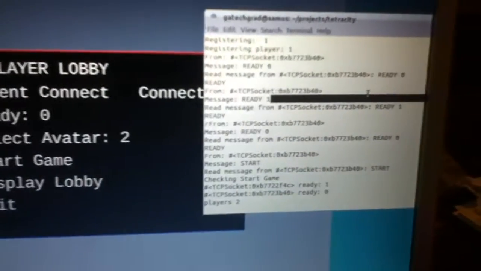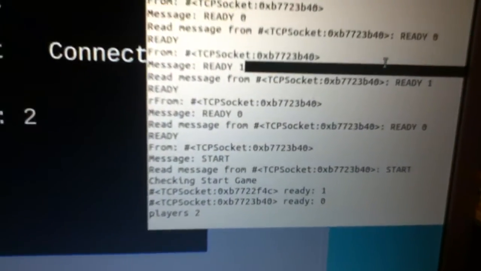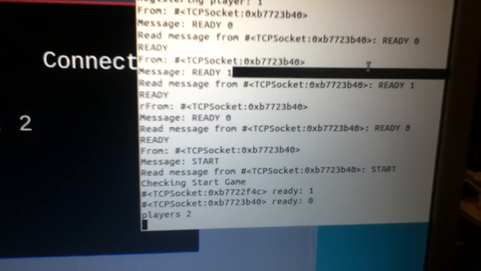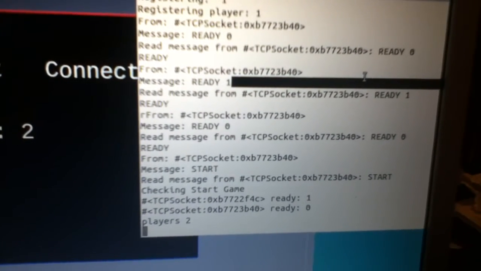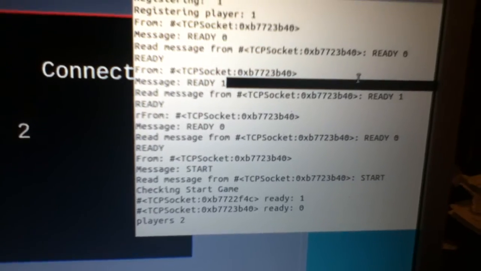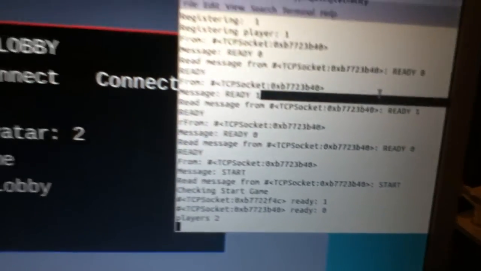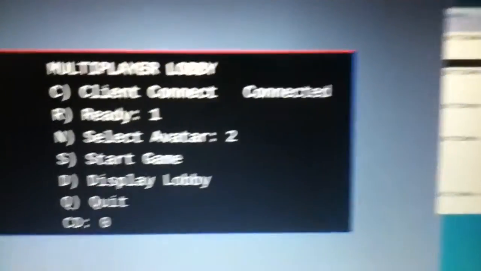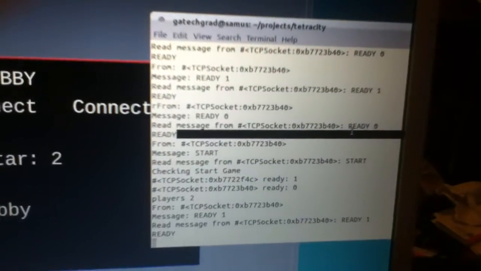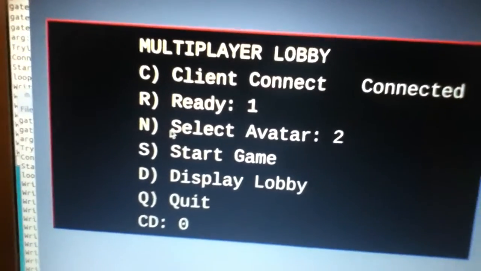So the host is going to check. I got a method called check start game. There's two players, but one of them's not ready, so he can't start the game yet. So I'm going to set him to 1. Now everyone's ready. And I also have a display lobby command, which is D.